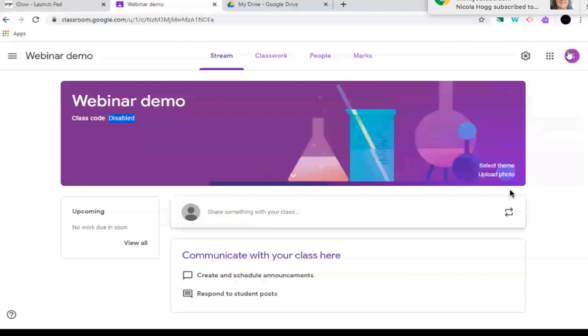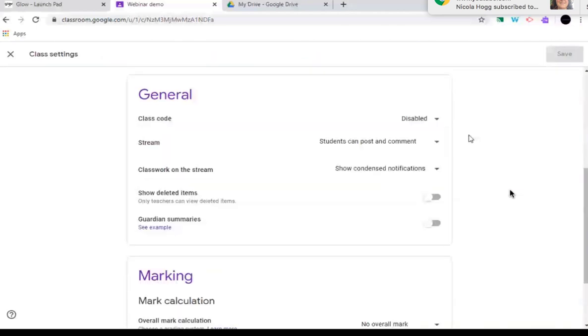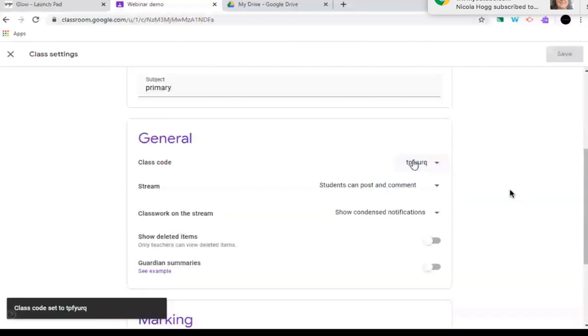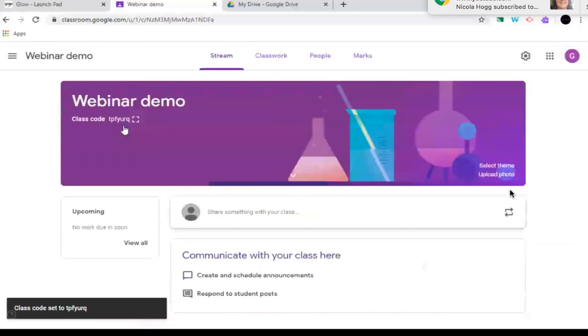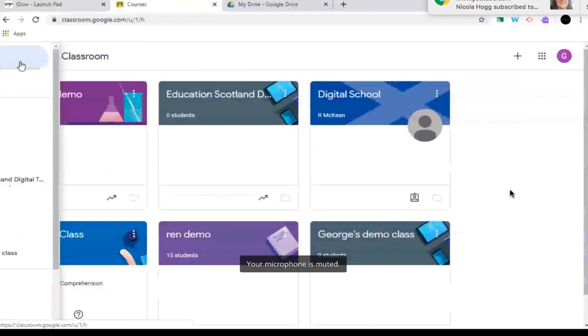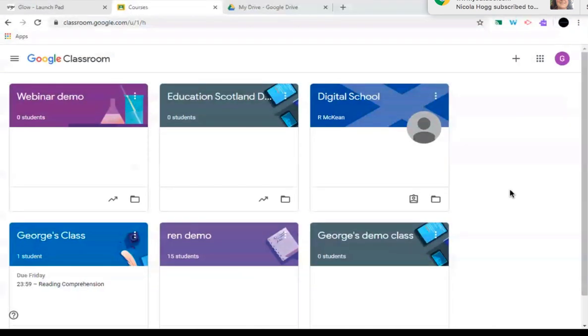Once you've sent that class code, you just want to make sure that it is disabled. I'm going to enable mine again for now, in case I need that for demonstrating again. So there is my class code. Copy paste that. All a learner has to do is come to this home page, press add, and join the class. Any questions about creating or joining a class?